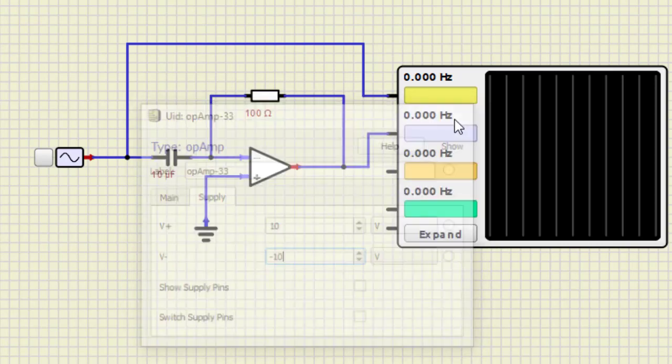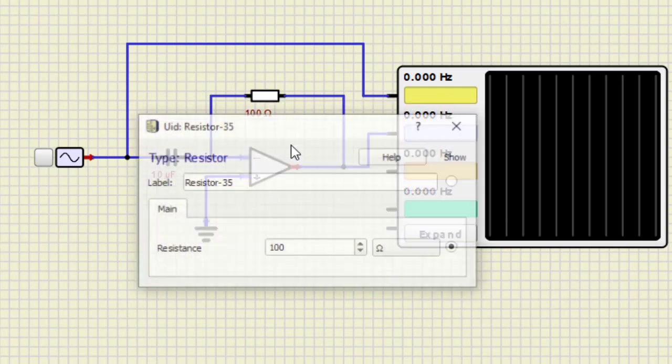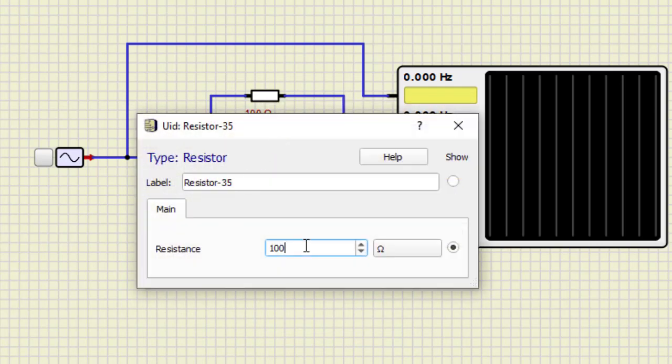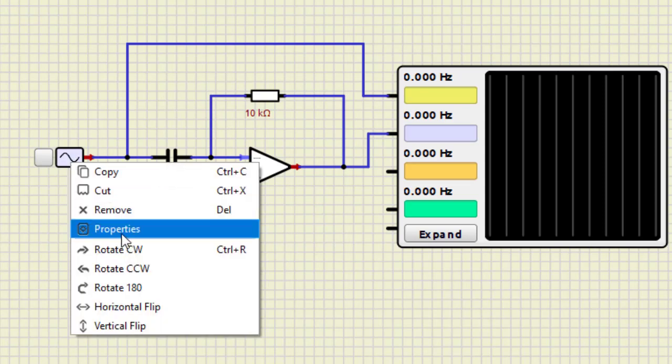Then the value of this resistor is 100 ohms. We'll make this 10 kilo ohms. So this 10, and here it is kilo ohms. Okay. And then the input part, the last setting. So we go into the properties.